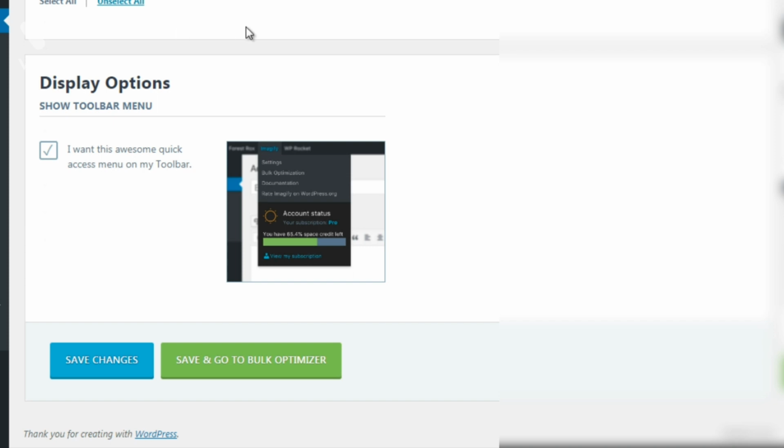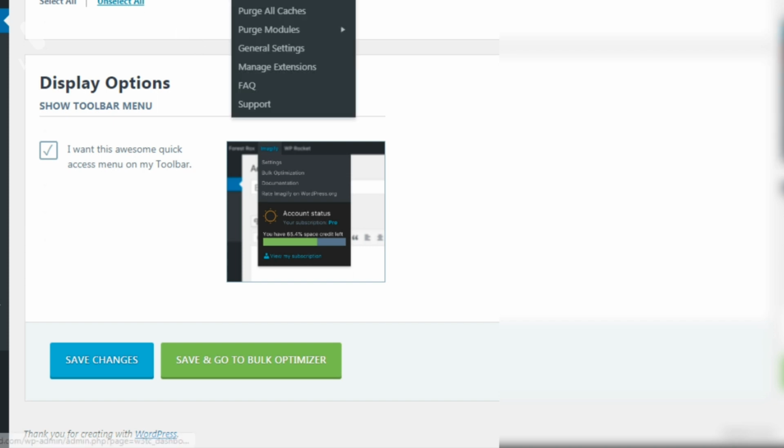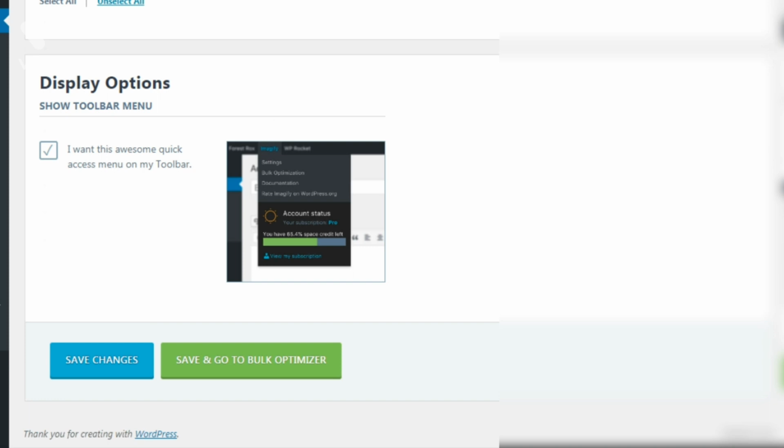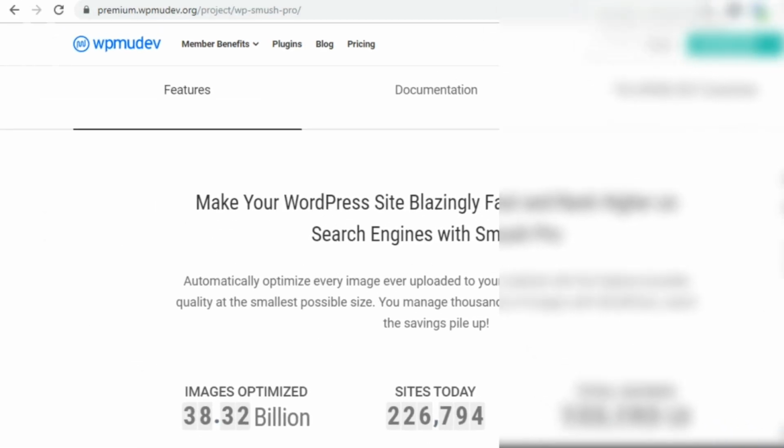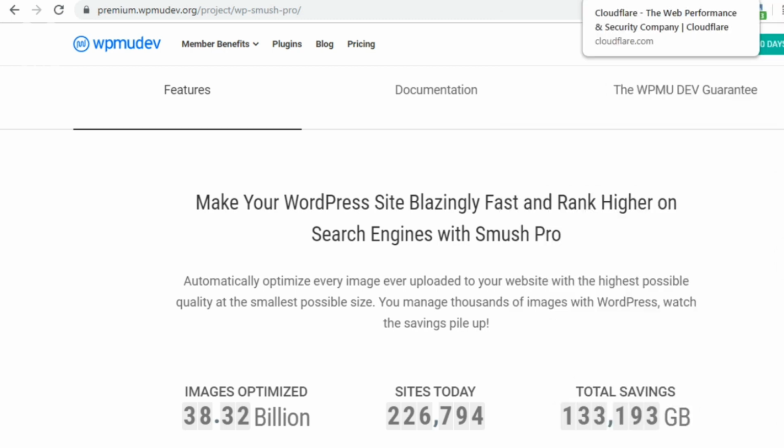You don't have to, but I highly recommend that you do. So that takes care of image optimization. The next thing I want to talk about is CDNs, or content delivery networks.